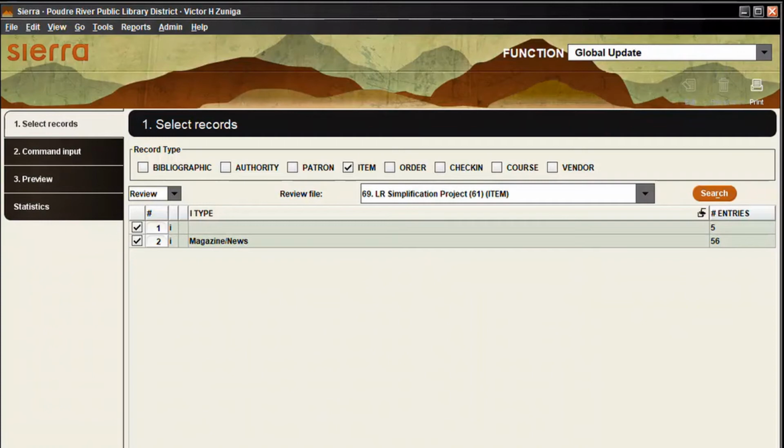You can also see that we have 5 items that need to be reviewed here because apparently they don't have an I type set. So that will be for us to take a look later. All right.